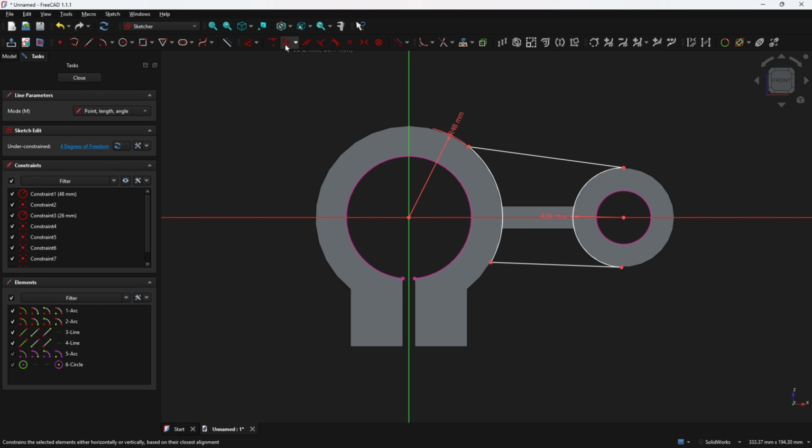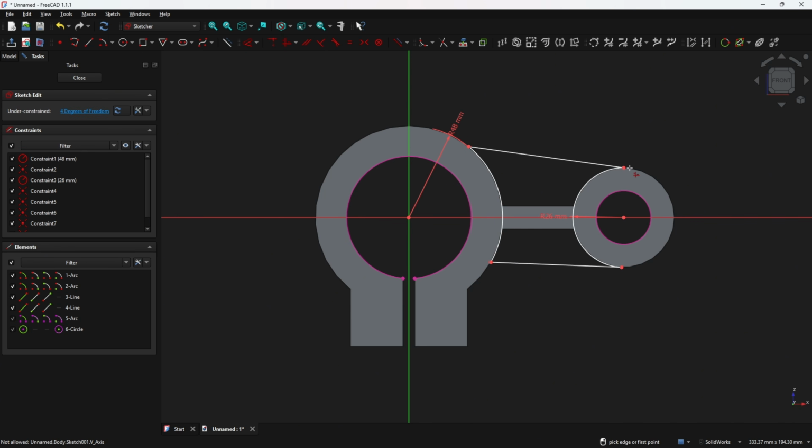And now go to constraint, select horizontal vertical, select this point and the center of the circle. Make the same here, select this point and the center of the circle. Now we will make this a horizontal line, so select the same constraint here, horizontal vertical, and select this line, okay? Make the same here, select this line, and we made the profile. And now leave the sketch.